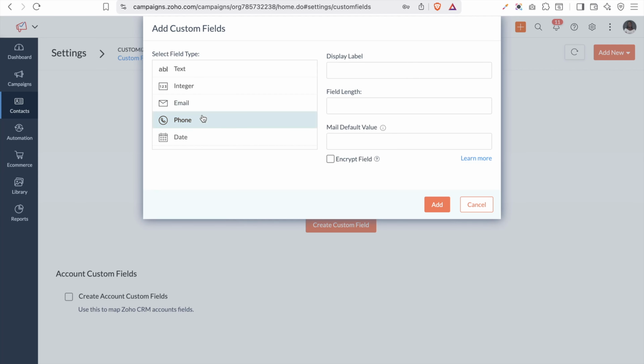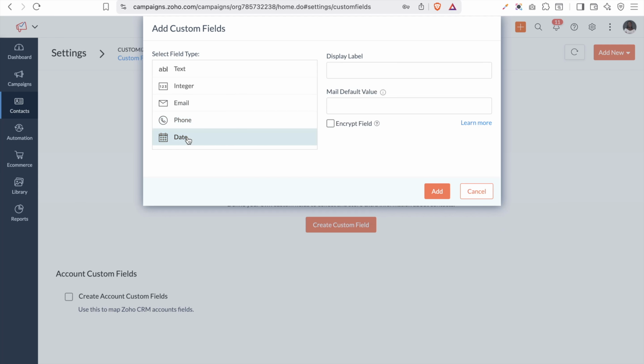And we have the phone, and for the phone, you can create custom fields where you can ask for the phone number, maybe the home phone number, or their mobile phone number, or their work phone number, whichever one works for you. And we have the dates, and for the dates, you can ask for their birthday date, or you can even ask the dates that they will be available.